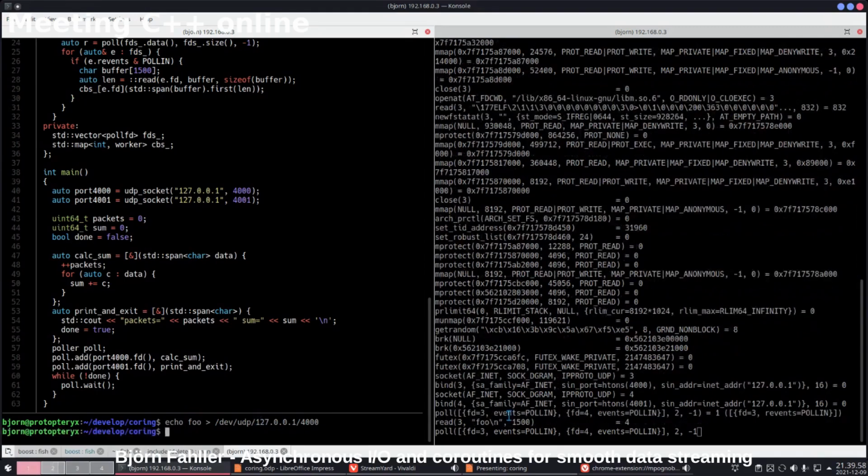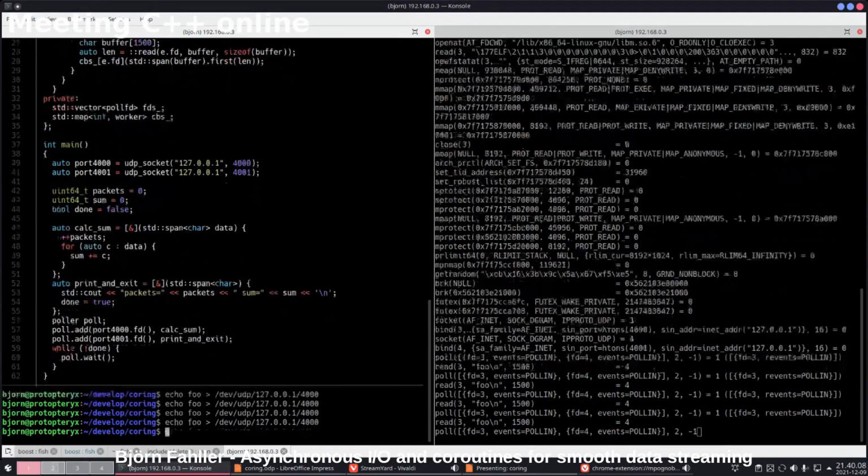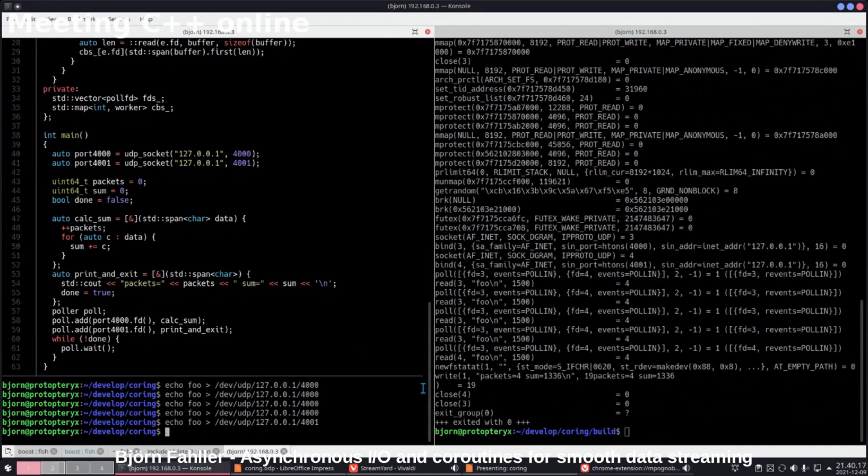We can do that. And now we see that we were released from poll, read out foo with the line feed, and then we're stuck on poll again. And we can call a few more, and it's the same. And then I can call to 4001 and print the sums and exit. So this is simple. It works. But there are a lot of system calls.